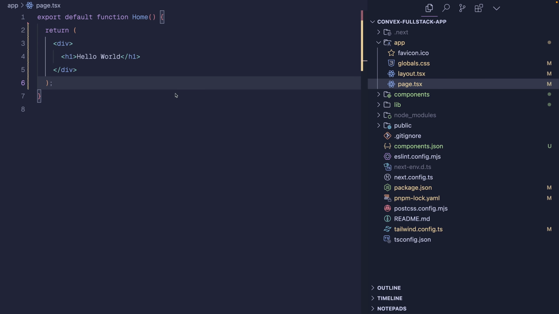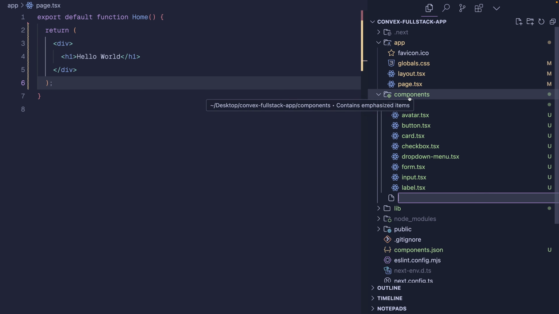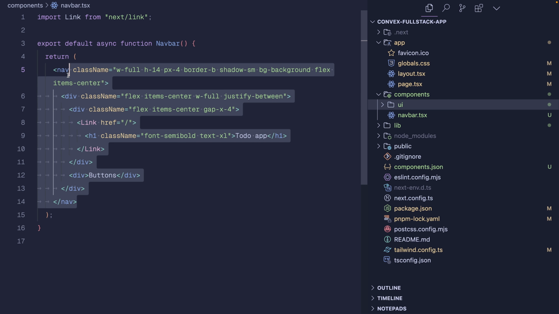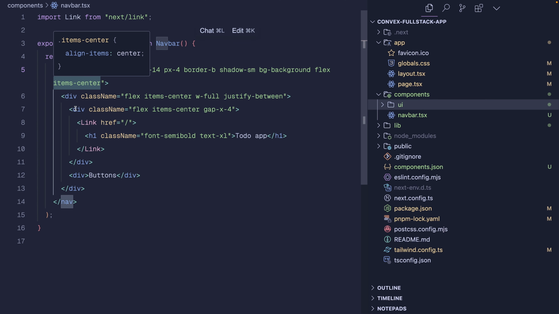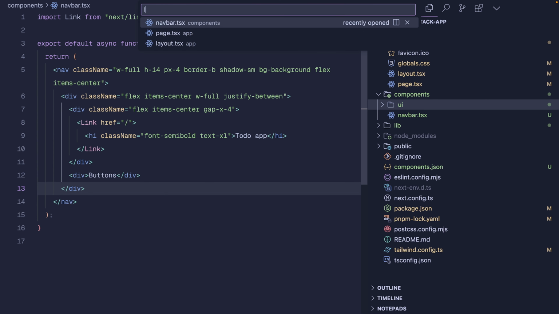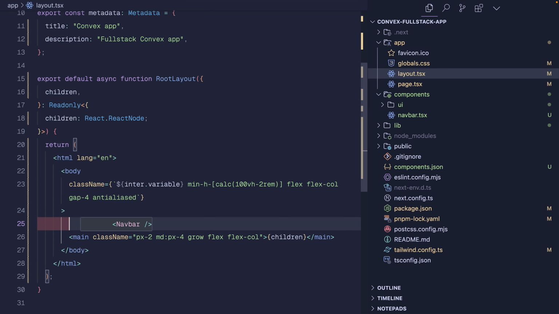Perfect. Now to give a better structure to our application, I'm going to add some components. The first component that I'm going to be creating is this navbar component. So this is a very simple component, as you can see. This just renders this nav element with some other stuff over here. Let's go to the layout file and include this above the main JSX element. I'm going to zoom out a little bit. Okay, so this is our navbar, as you can see over here.